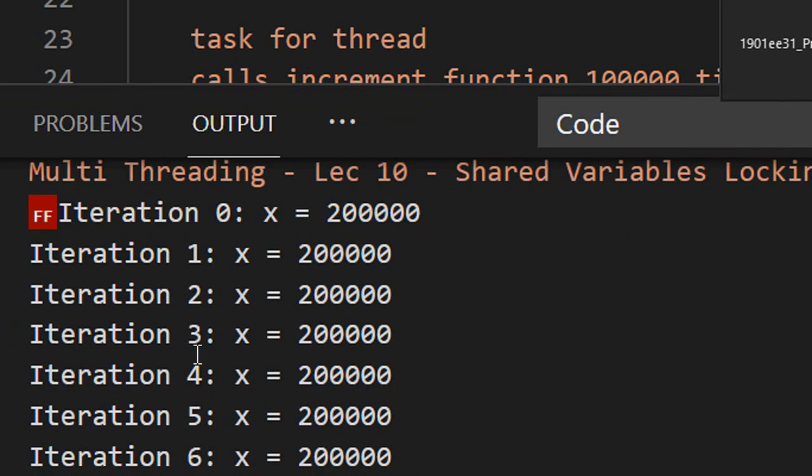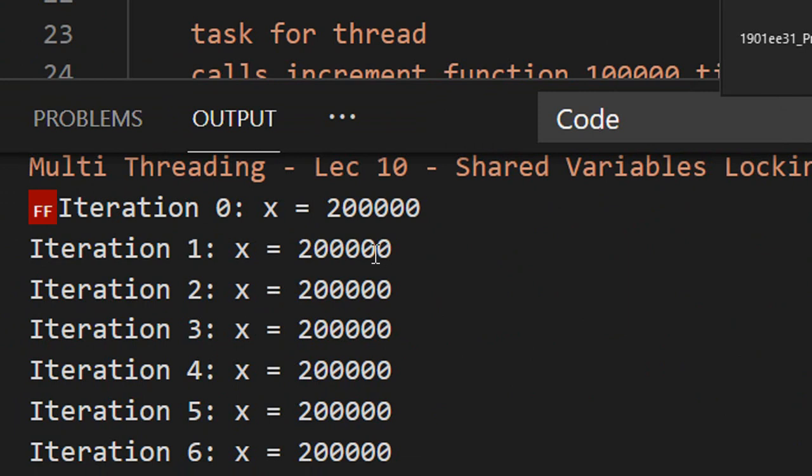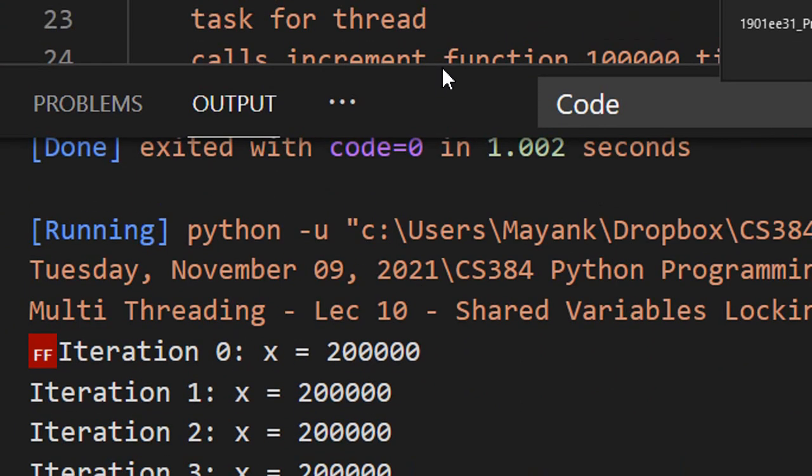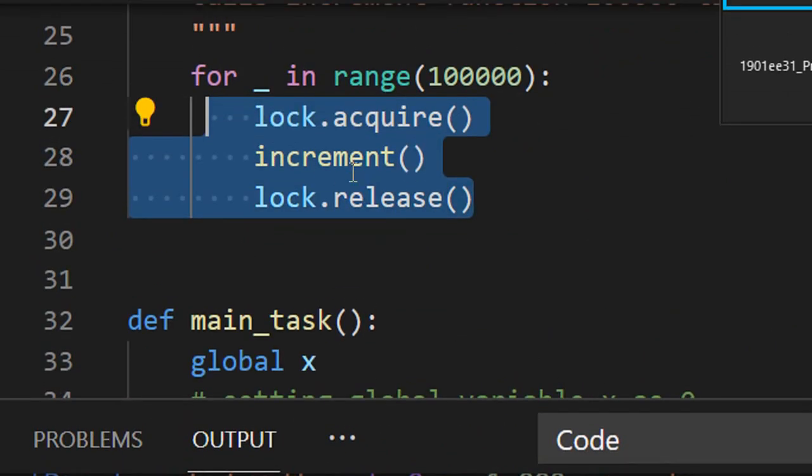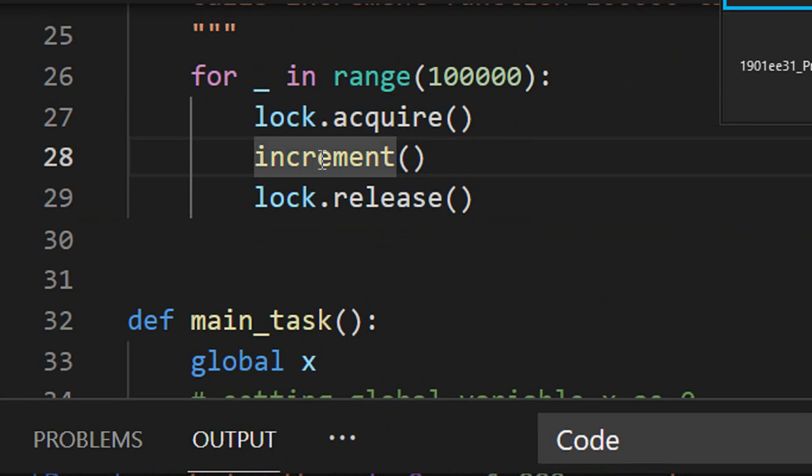Now you can see iteration 0, 2 lakh, iteration 1, 2 lakh, iteration 2, 2 lakh, 2 lakh, 2 lakh, right? So this is how locks work. You have to just write a 2-line code. In this case, the increment function was having a shared variable.